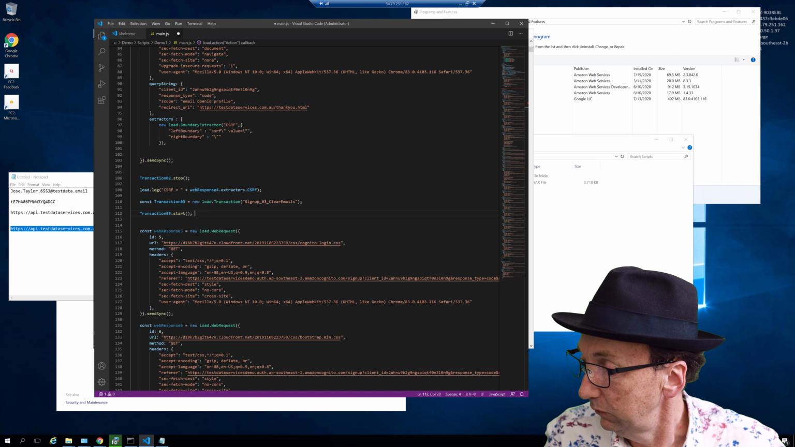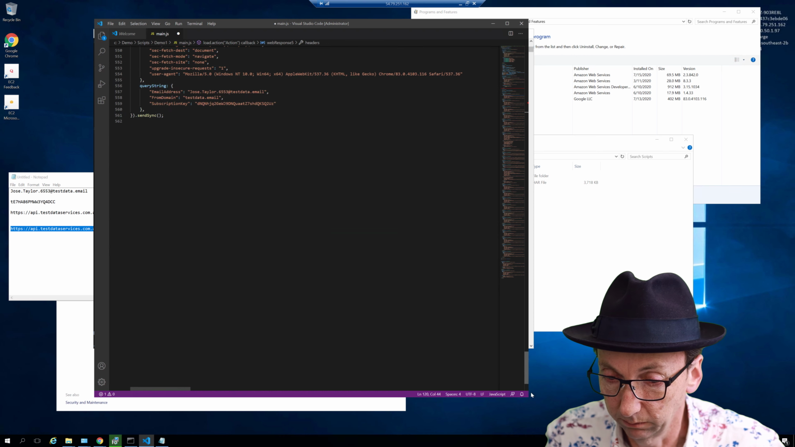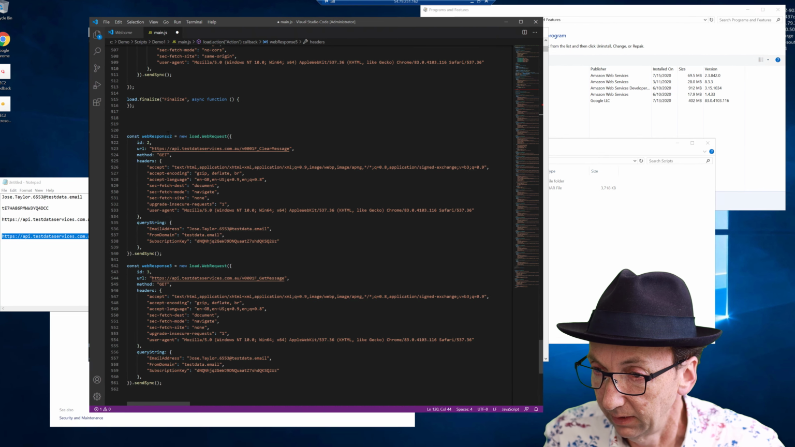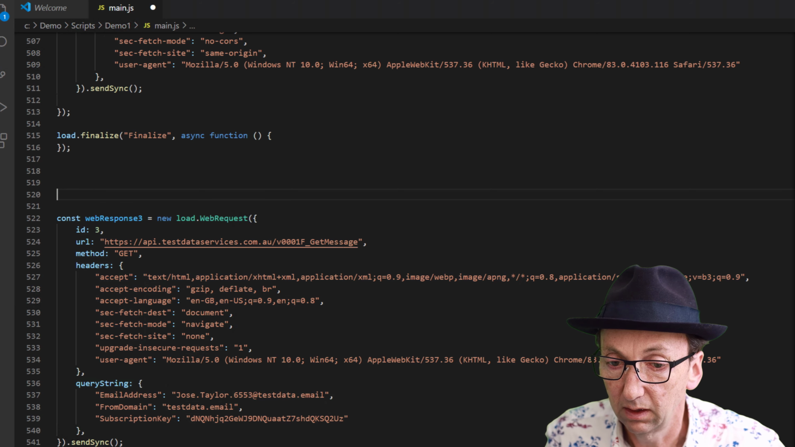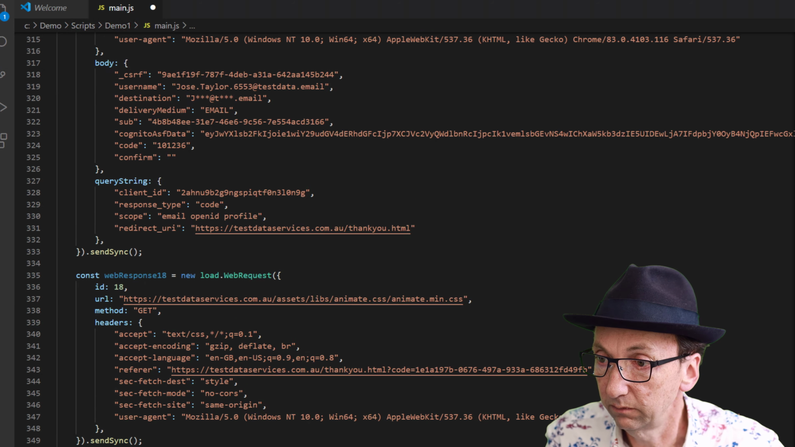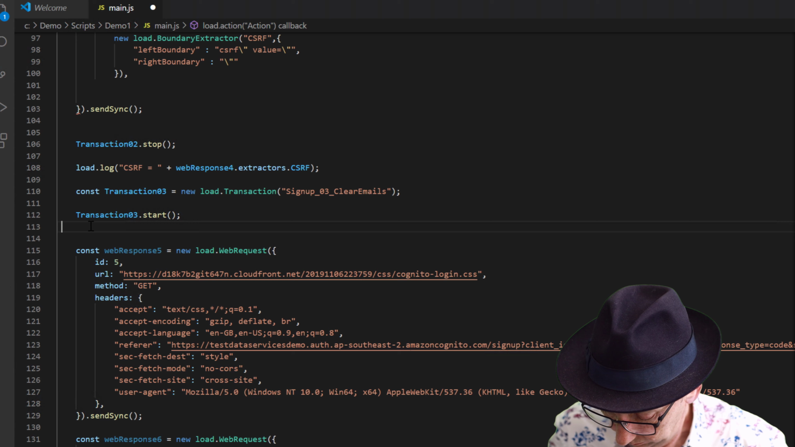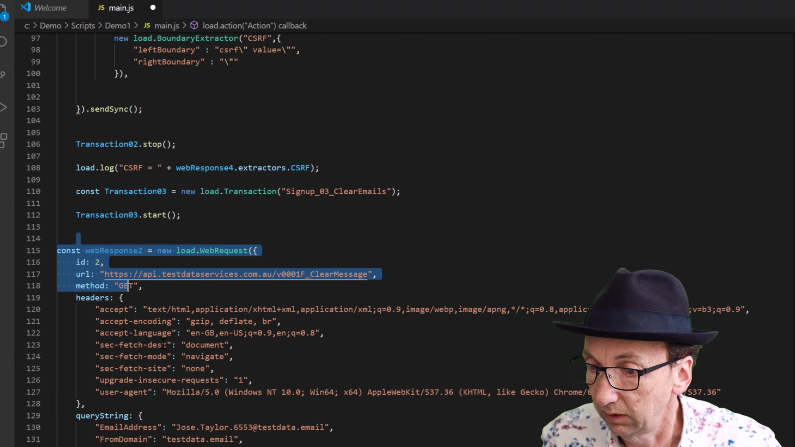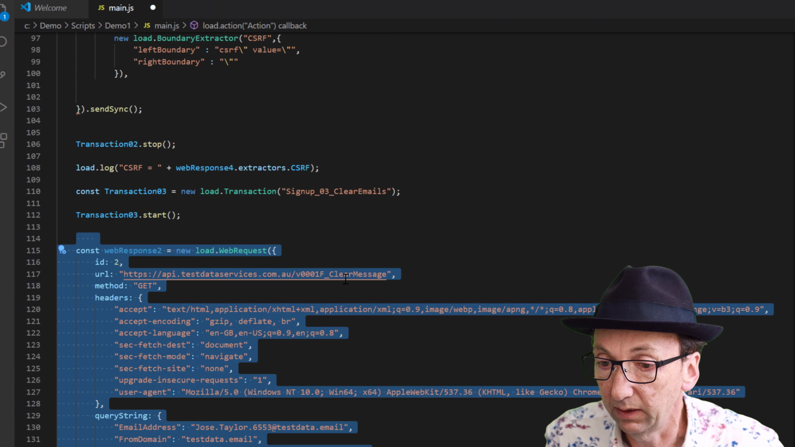So to do that, I just need to take the recording I did. We're at line 113 there. If I go right down the bottom and take this one here, which is the clear message, and cut, and then go up to line 113, paste, and just indent it a bit to make it line up. Now we can see that we're doing this clear message.